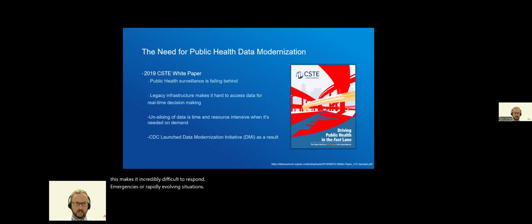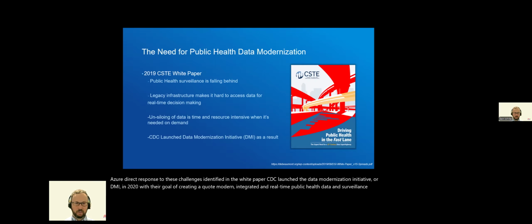This white paper also called out how data silos are a major barrier. So data often live in disparate, separate systems, right, owned by different programs. Pulling this data together takes a lot of effort and a lot of resources, something that public health departments increasingly lack. As a direct response to these challenges identified in the white paper, CDC launched the Data Modernization Initiative, or DMI, in 2020, with their goal of creating a quote, modern, integrated, and real-time public health data and surveillance that can protect us from any health threat.